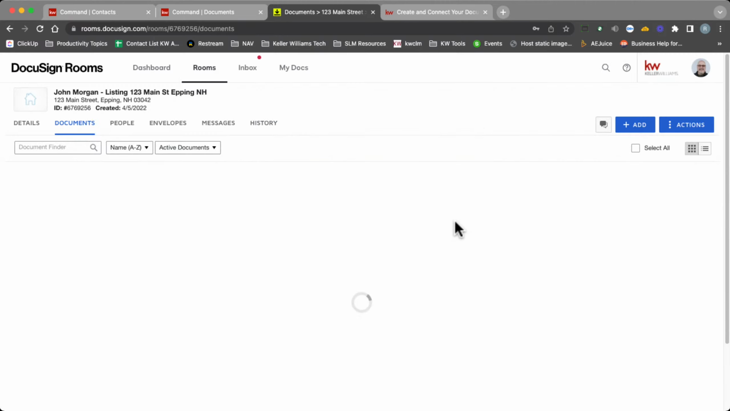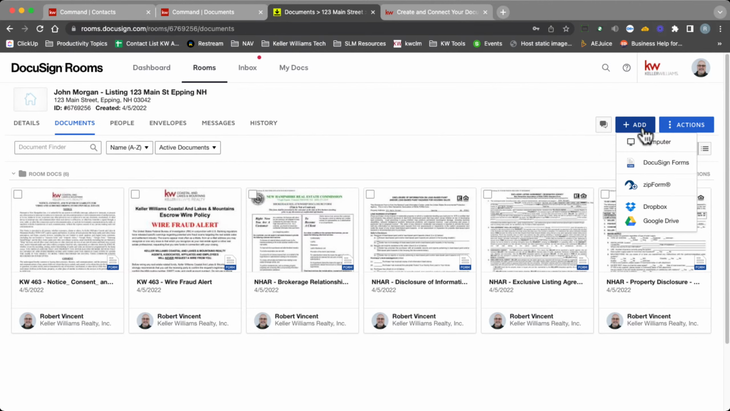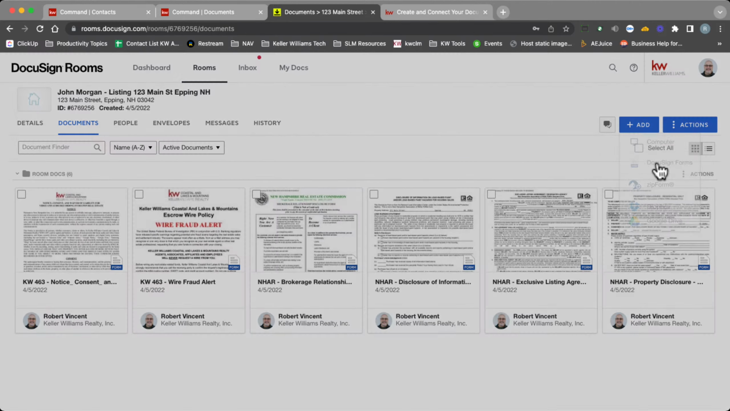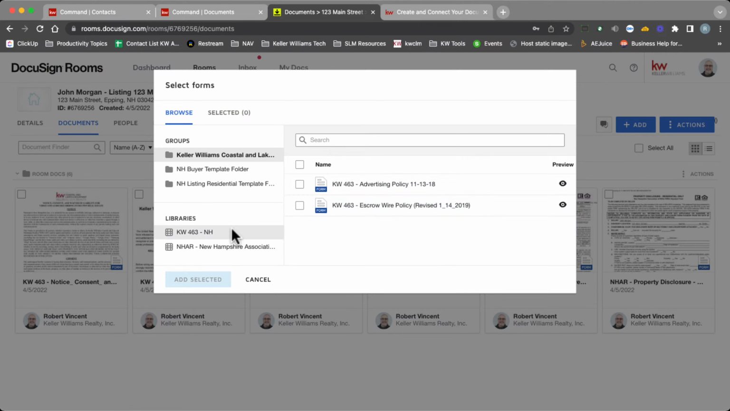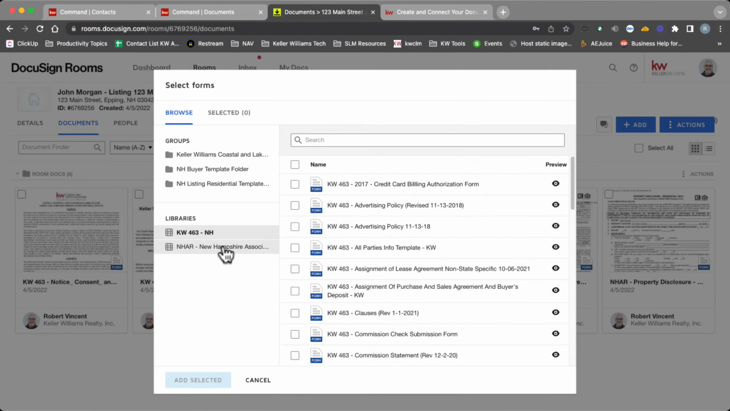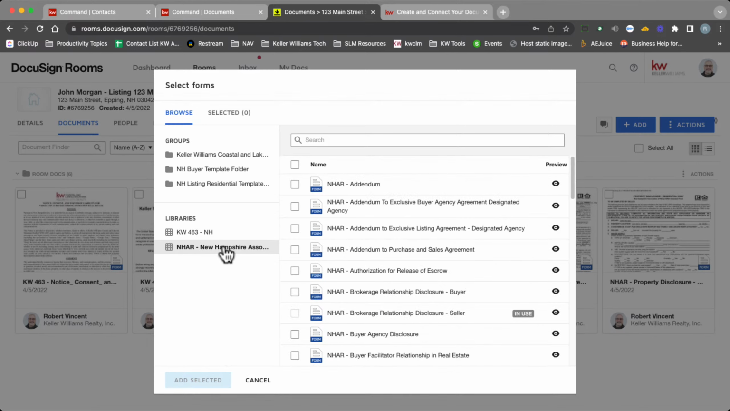And to prove that briefly, if I come back to the add dialog and I go to DocuSign forms, you can see that the form libraries that I have are both based on New Hampshire. There's our local market center library, and then there's the NHAR. You don't see the Maine libraries. So you won't see the Massachusetts libraries. You won't see the Vermont libraries because DocuSign does not have authorization to get documents from those states and present them to you as an agent.